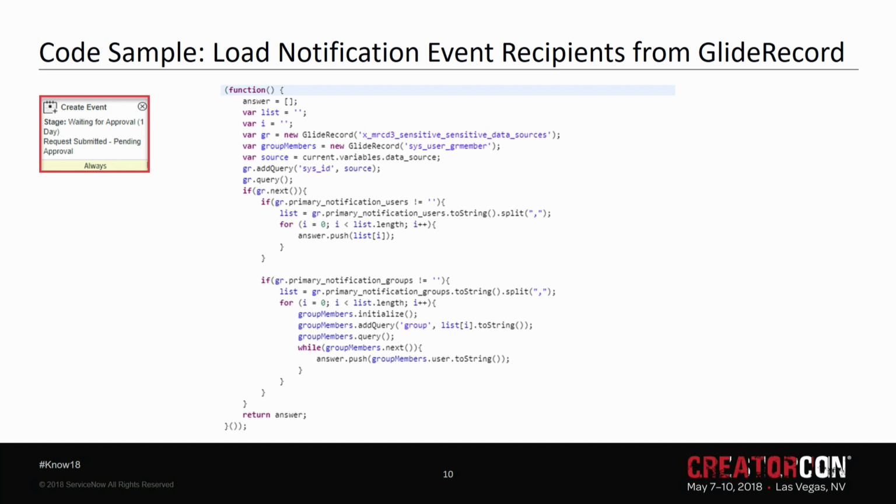So like I said before, we're looking at a list of individual users as well as a list of groups. So I have to account for both in my script. So really what I'm doing here is I'm looking at that data source record, I'm pulling it in, I'm checking to see if that list of notification users contains something. If it's blank, I skip it. Otherwise, I get that list of users, and I'm going to push that into an array. And that array is just going to be the final list of email recipients for the notification that we're going to send out. The second block of this script is doing the same thing, but for the notification groups instead.